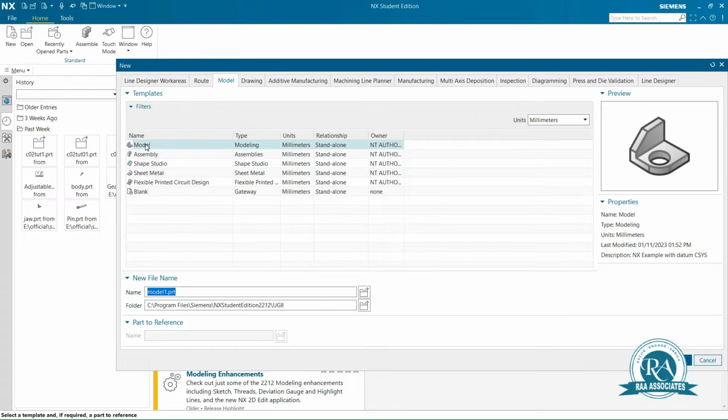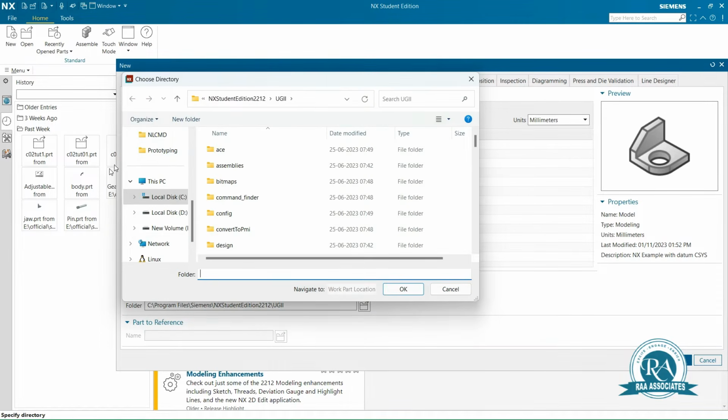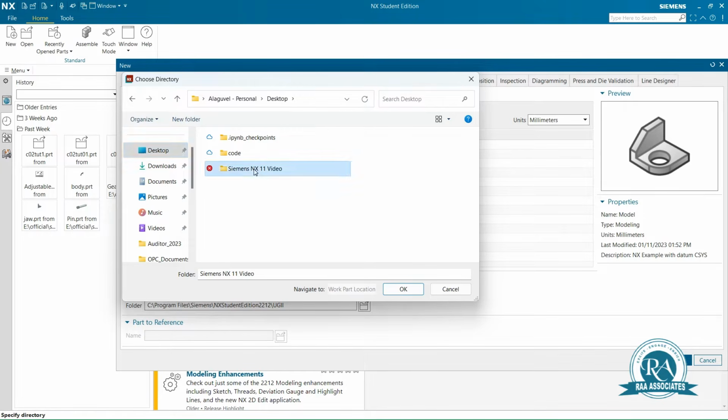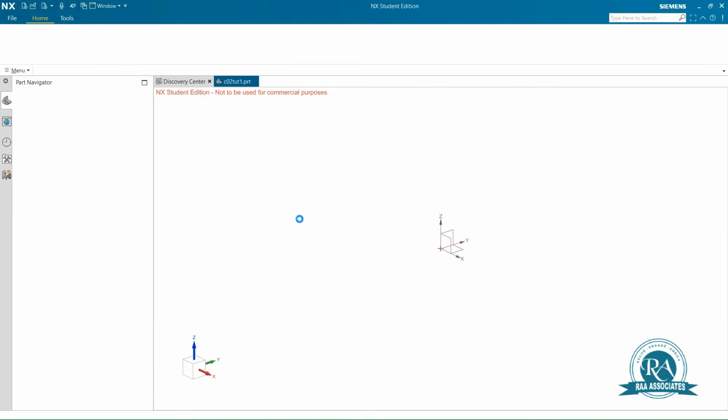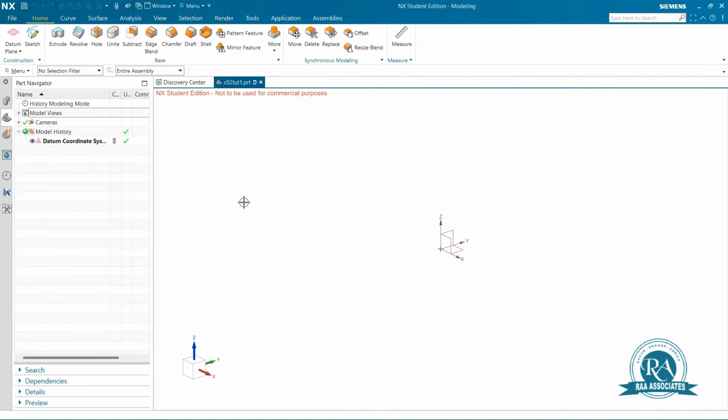In this, select the model template and enter the name as c02 tutorial 1, and change the folder to a new folder and say OK. New NX file is created.